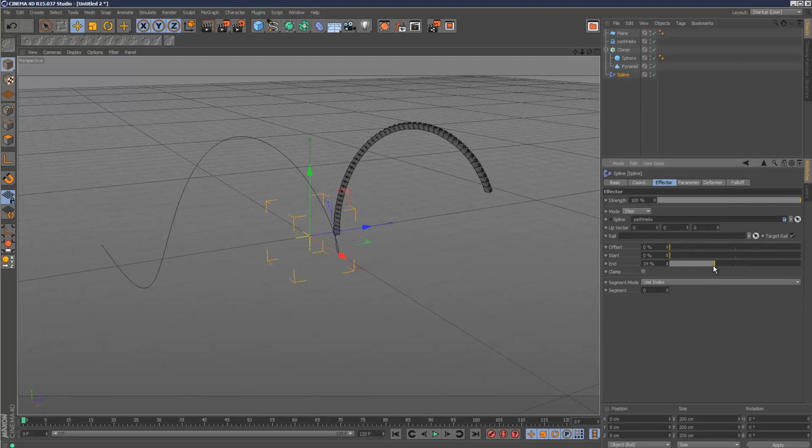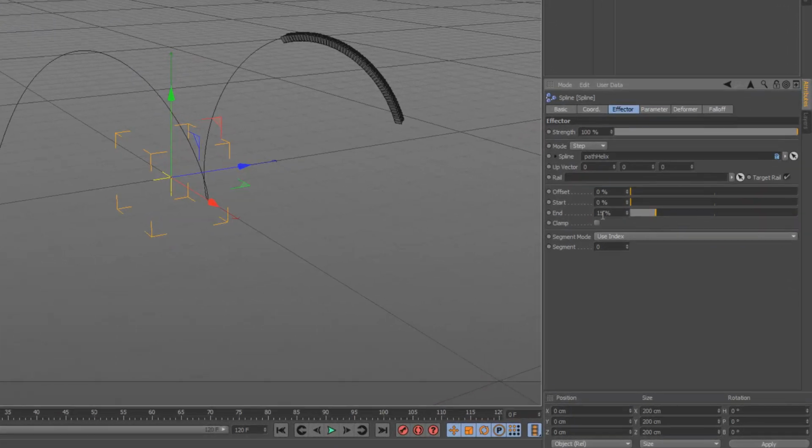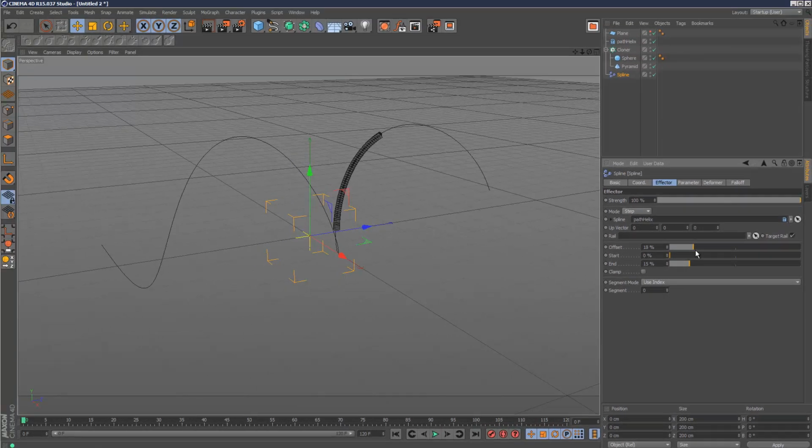So what we want is basically we want this kind of motion. So I just set the end to about 15%, so the segment's only about this long, and then the start can be 0, and then we just basically animate this with the offset slider like that, so it's kind of traveling through that spline, and then it goes back to the beginning, which we don't want, but we can just stop the animation like here. So right now it's really bunched together, all these cloners, the spheres and the pyramids.